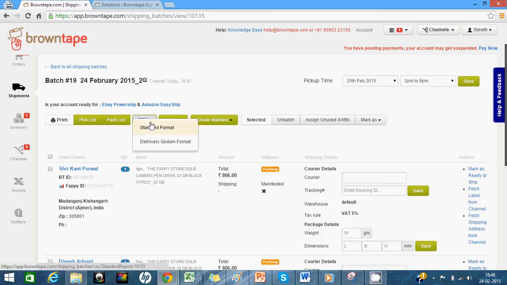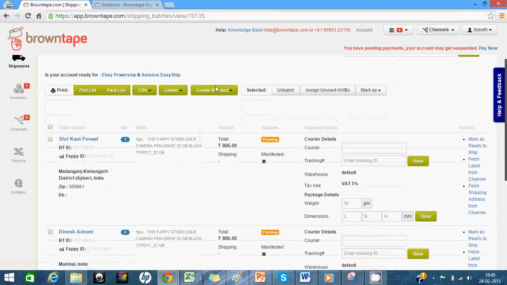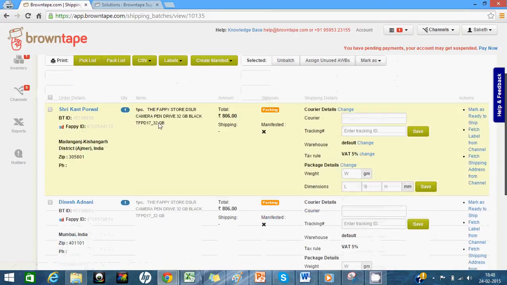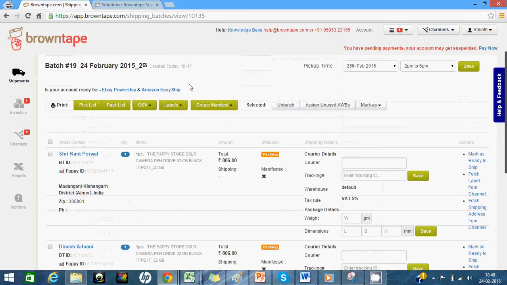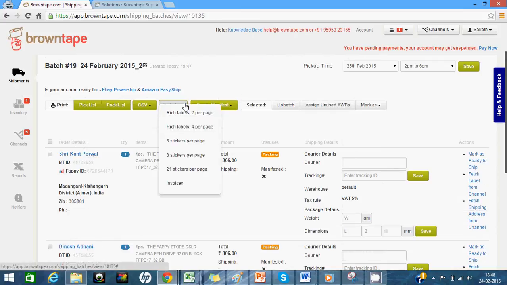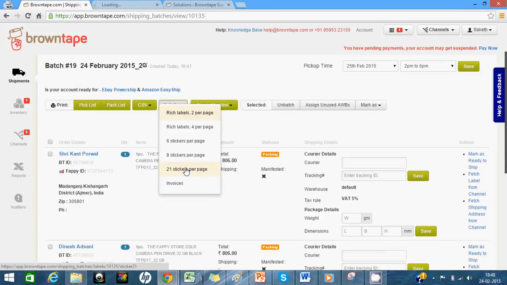You can also generate a CSV, which will give you an Excel sheet format of all the orders in the batch. It will give you all the details, including the customer name, the customer address, phone number, etc. And then we have different formats of labels. Let me show you two of them. So these are the labels generated on Browntape.